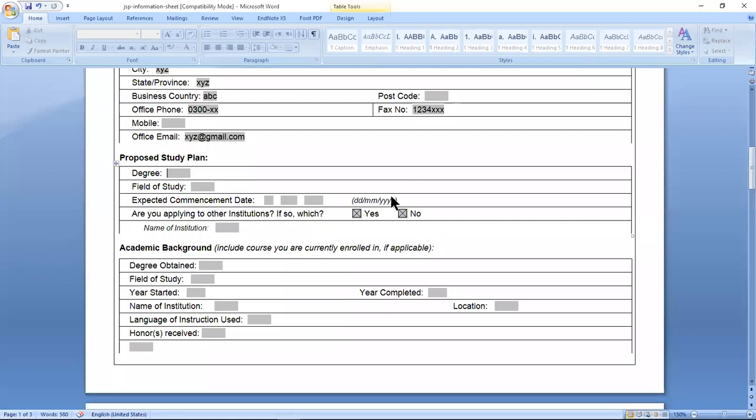Next is the proposed study plan. Degree, master's. You will write here master's in front of degree. Next is the field of study. Here you will enter the name of that master's degree, or the field of study in which you are going to apply for master's. For example, I'm writing just randomly, Master's in Business Administration. Then you will enter expected commencement date. I'm just writing it randomly.